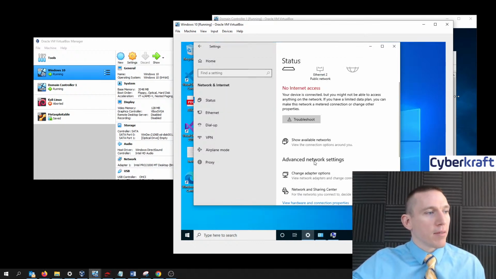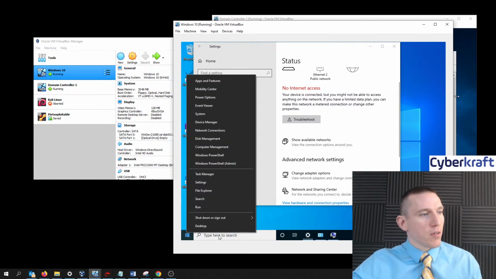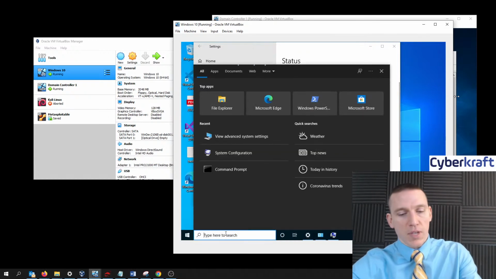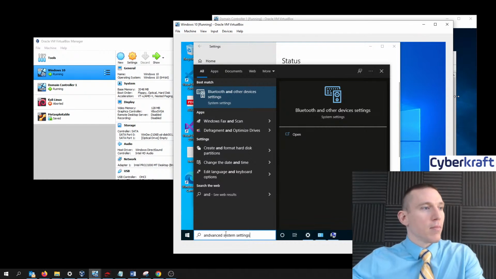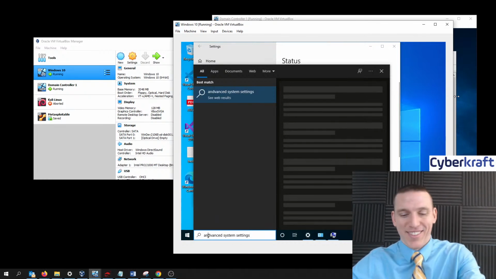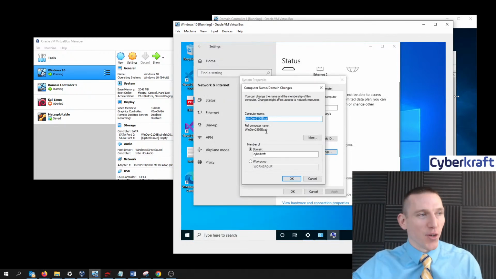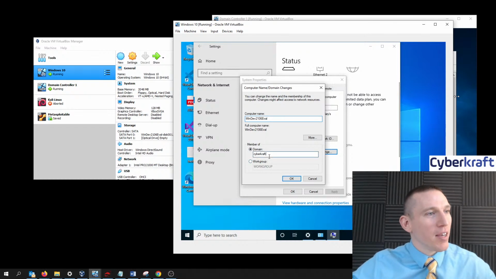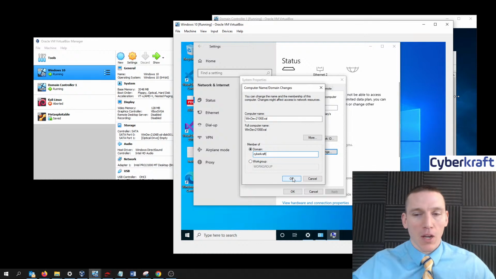Now let's go back. We'll go back to Systems. Remember, we can even get this from the control panel, or just make sure you spell things correctly and try not to let Windows open up Bing to search the internet for what you're trying to do. Okay, so now we're going to a member of domain Cybercraft. We're going to go ahead and click OK now.